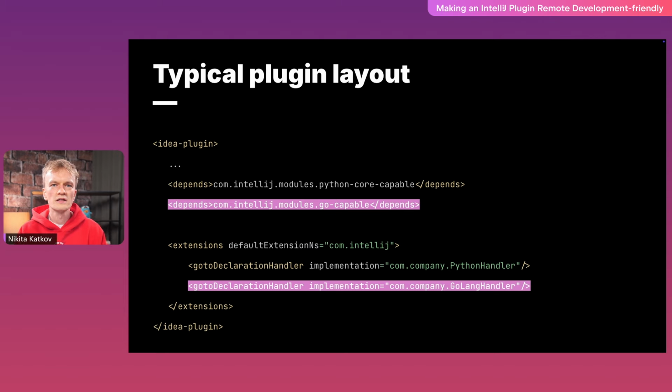To be able to access some Go-specific classes in runtime, we had to declare one more dependency on the Go module. Well, currently, our plugin is twice as smart as before. It supports 2 languages simultaneously. What it also does simultaneously, it depends on both Python and Go at the same time. That in turn means that Go developers will have to have Python plugin installed just to be able to work with Go code. That sounds strange, doesn't it?